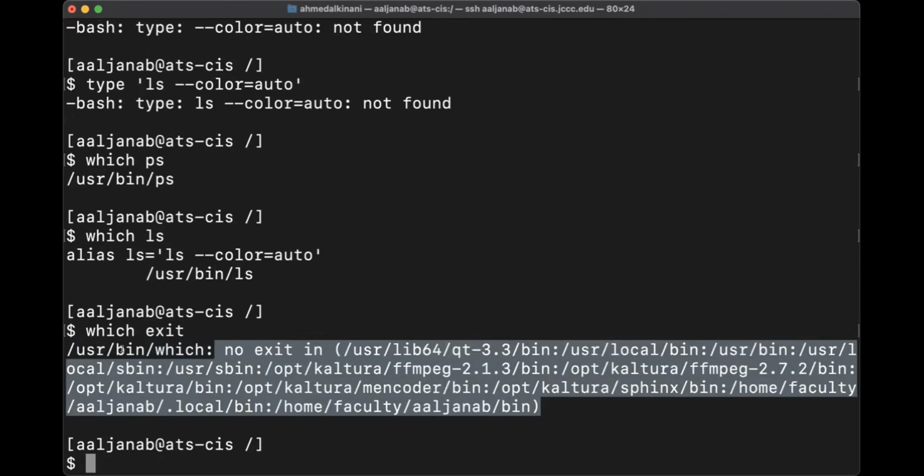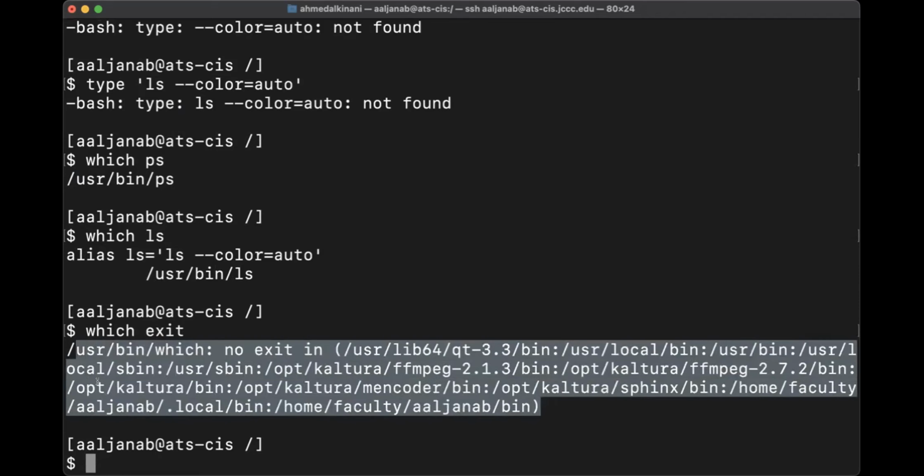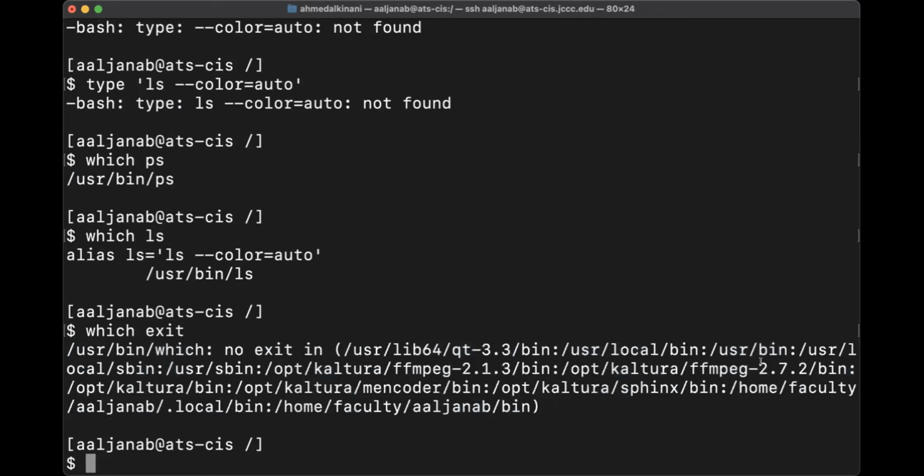Let's see here. User bin which. Not exist in. Well, where does it exist then, if it does not exist in any of those? Anyway, you need to read the whole thing so you can tell where it exists. So type will tell you what type of command you have, which will tell you the absolute path of where that command simply exists. Now, with that being said, let's keep going back to the PowerPoint.